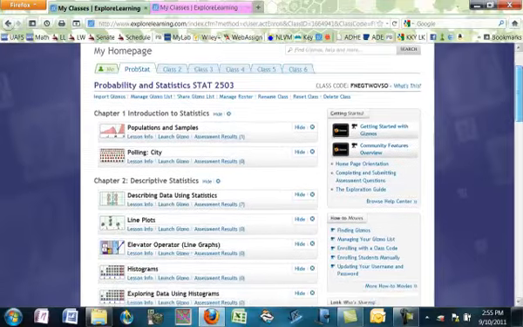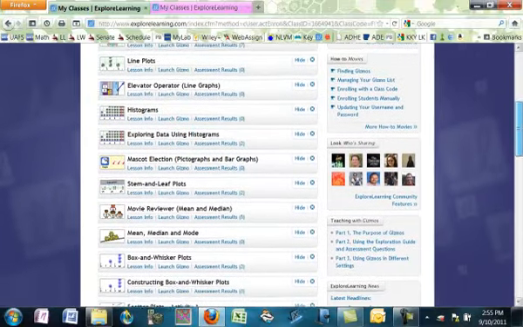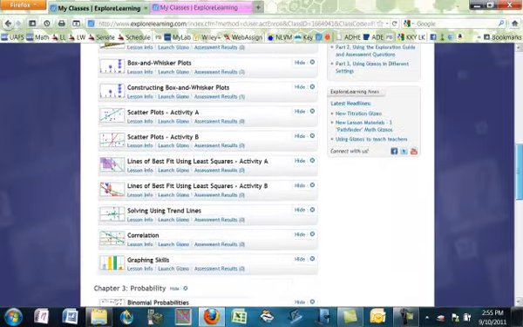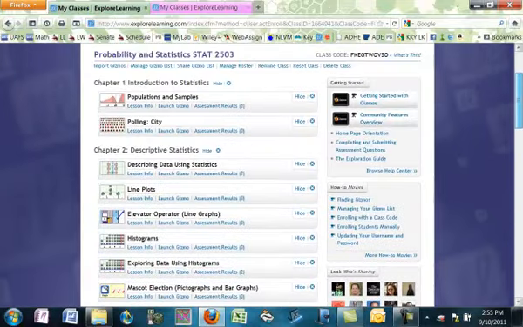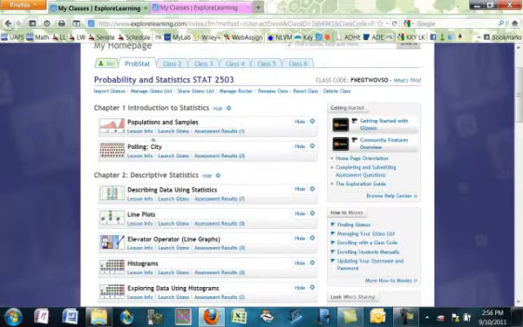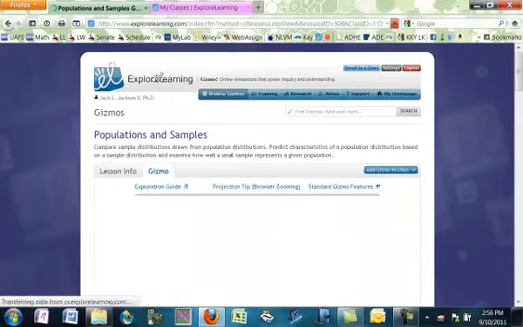In the first few, you'll see several gizmos for the first couple of chapters. Actually, most of the gizmos are really in the second chapter, and then a couple of them in the first one. There's some information about that gizmo, or we can do Launch Gizmo. The assessment results is something that I have as the teacher. You may have some results for yourself, but I can access results for the class. But if you go into Launch Gizmo like this, this should come up with a gizmo for this class.